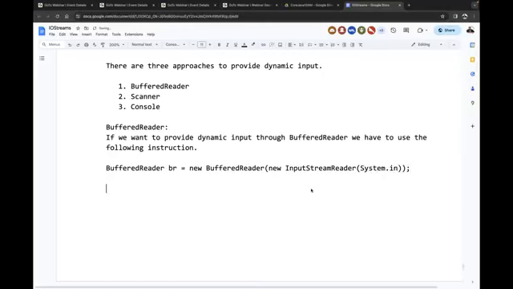This is a statement here we have to use. But what exactly is the meaning of BufferedReader? What are we going to understand about this BufferedReader? BufferedReader br = new BufferedReader(new InputStreamReader(System.in)). What is the meaning of this BufferedReader? What is the meaning of this InputStreamReader?